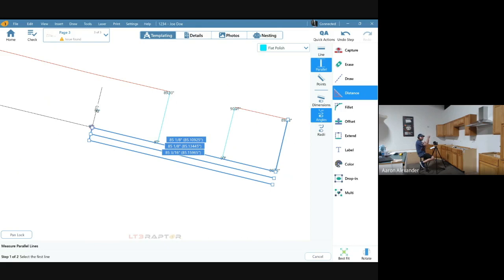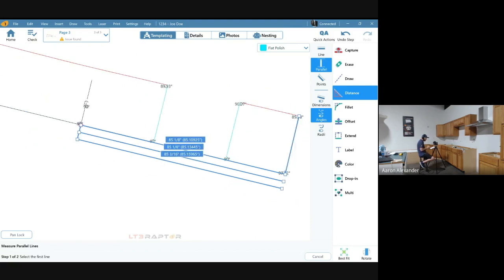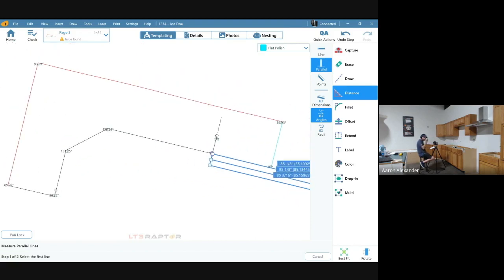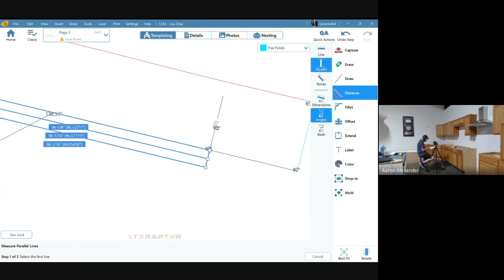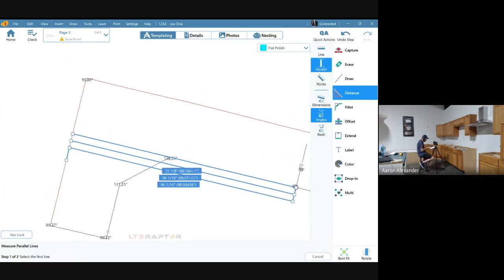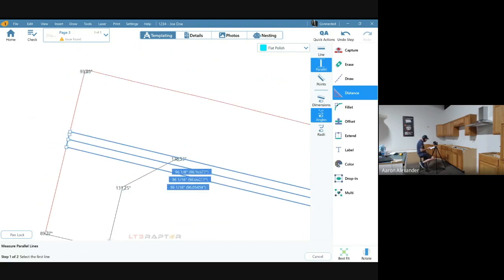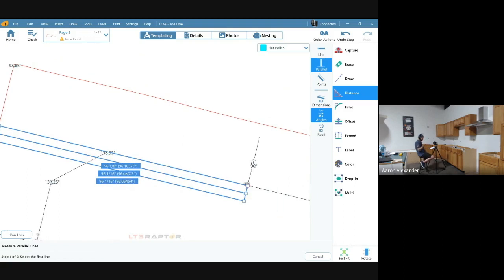It gives us the top, the center, and the bottom of our little line segment there. There we see 85 and an eighth. Real easy to pull tape on that. Check that. I always had to check sinks from both sides. I'm going to click that, and now I'm going to click the wall out here. Check that out. So there it's telling me 96 and an eighth from the wall to that edge. Or maybe I missed that wall segment. There we go. That's closer. Still 96 and an eighth, right?